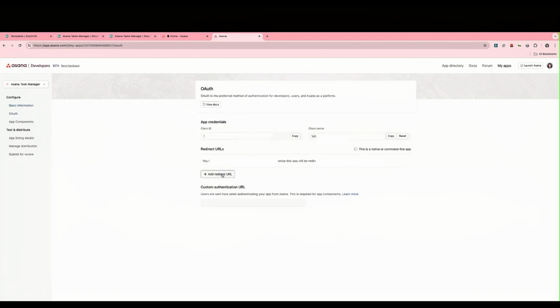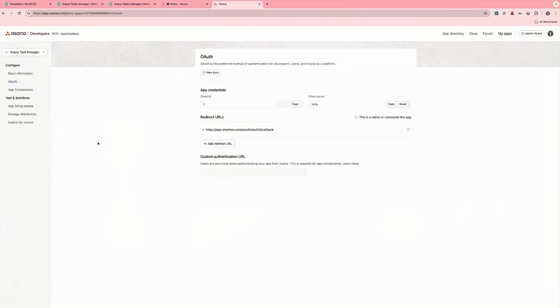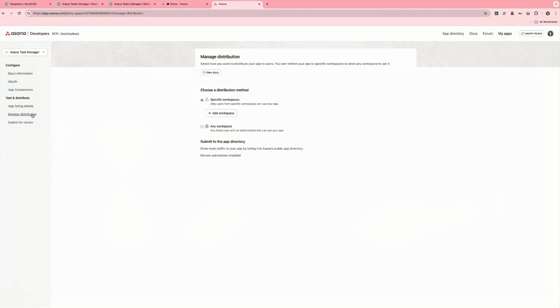We're going to save our changes, and now we're going to go to OAuth. We'll want to add a redirect URL. This redirect URL will also be included in the documentation, so this way it's easy for you to copy and paste. And the last thing we want to do within the Asana Developers Portal is go to Manage Distribution. You can limit it to just a specific workspace, but I'm going to change it to any workspace, and then click on Save Changes.